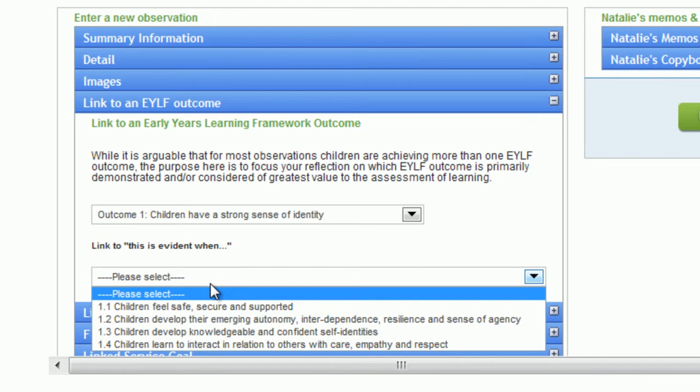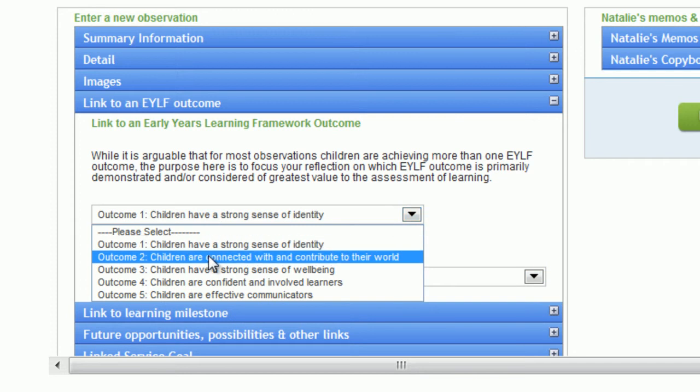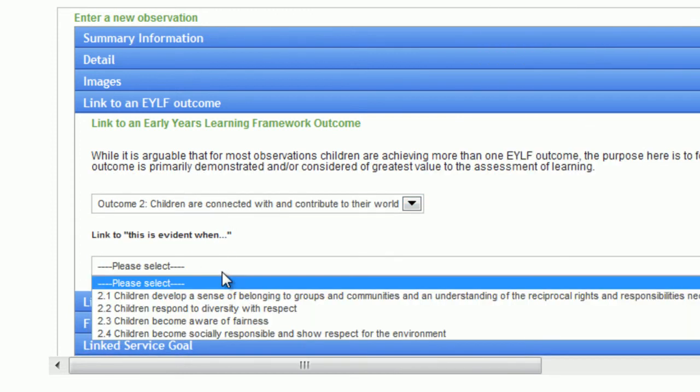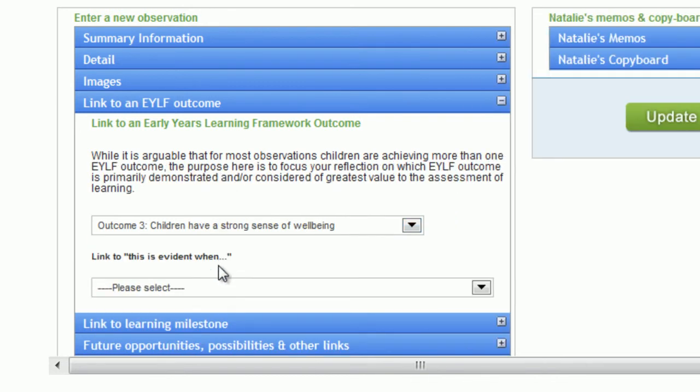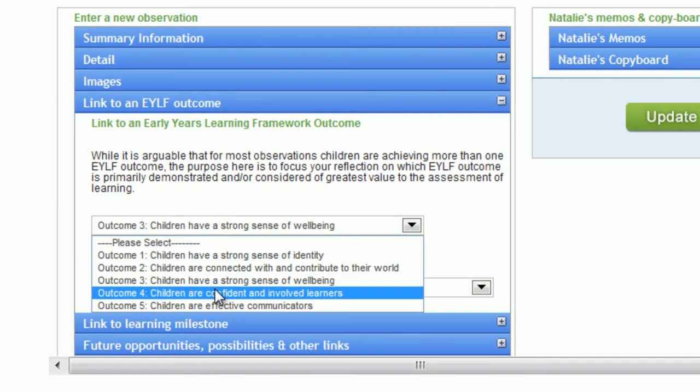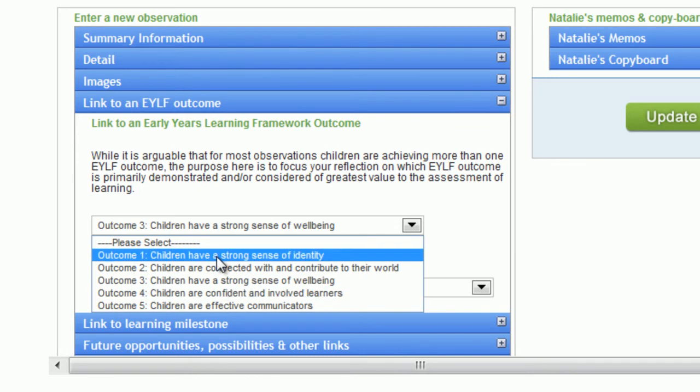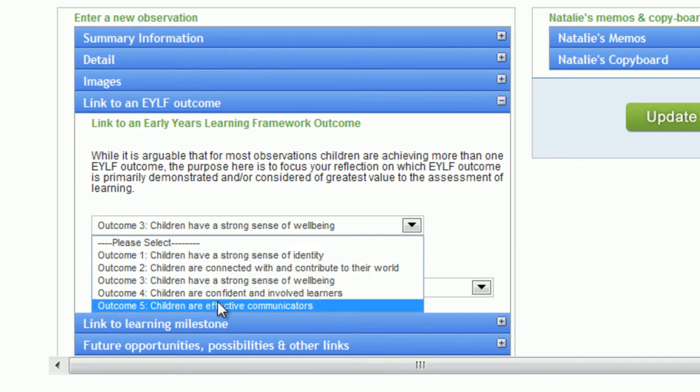As you can see in Lift, all of the menus are dynamic. You can chop and choose till you've decided on the EYLF outcome that you're most satisfied with.